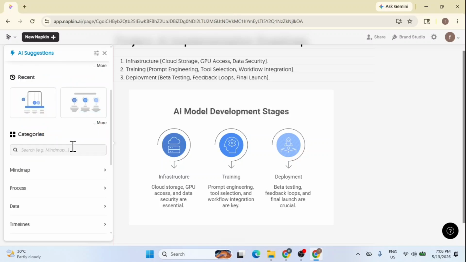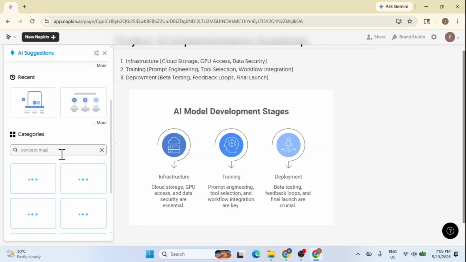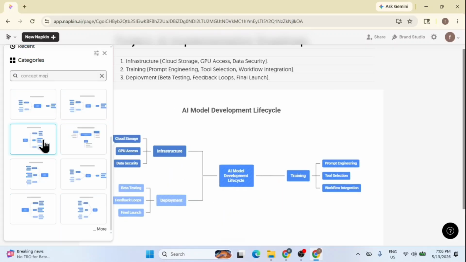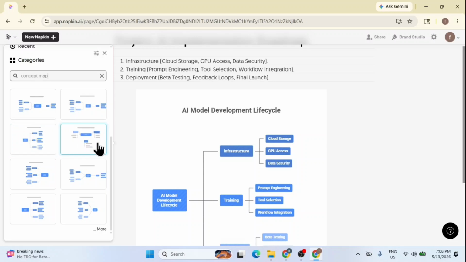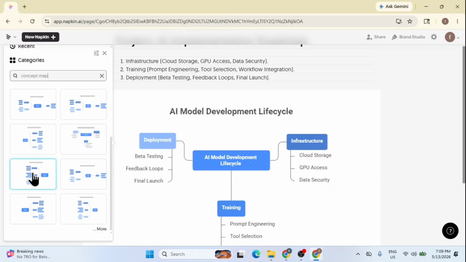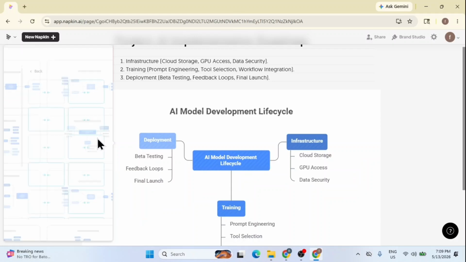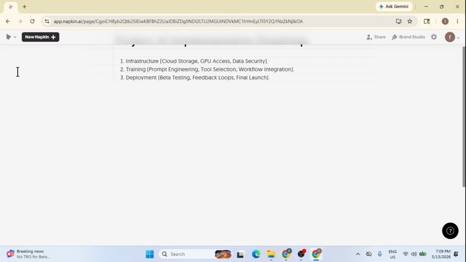I can see a variety of diagrams, but since I want a concept map, I'll type that into the category search bar. I'm going to take a moment to look through the different styles and layouts the AI has provided. I can click on various versions to see how they represent my roadmap. After picking the style I like, I can choose the specific design that fits my project best.